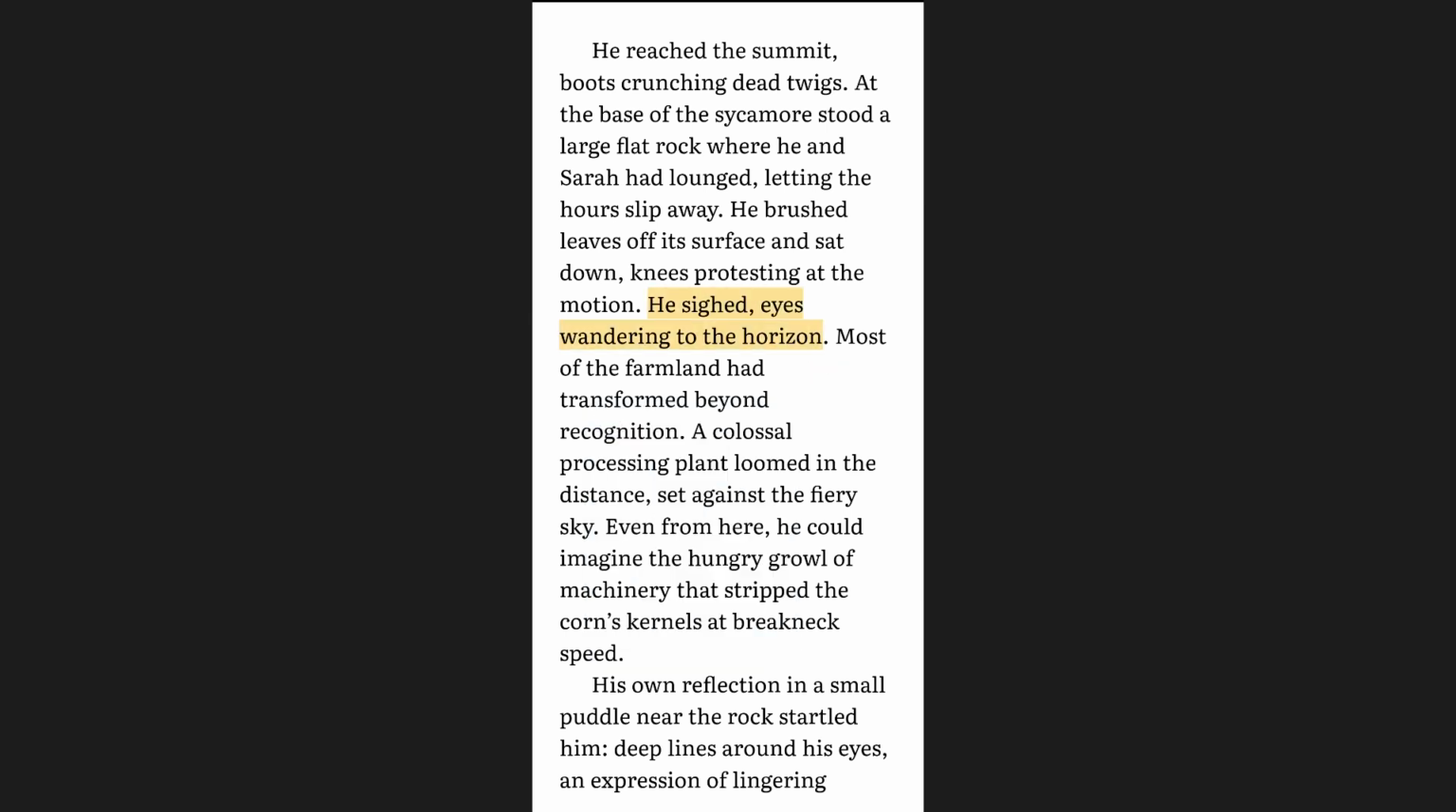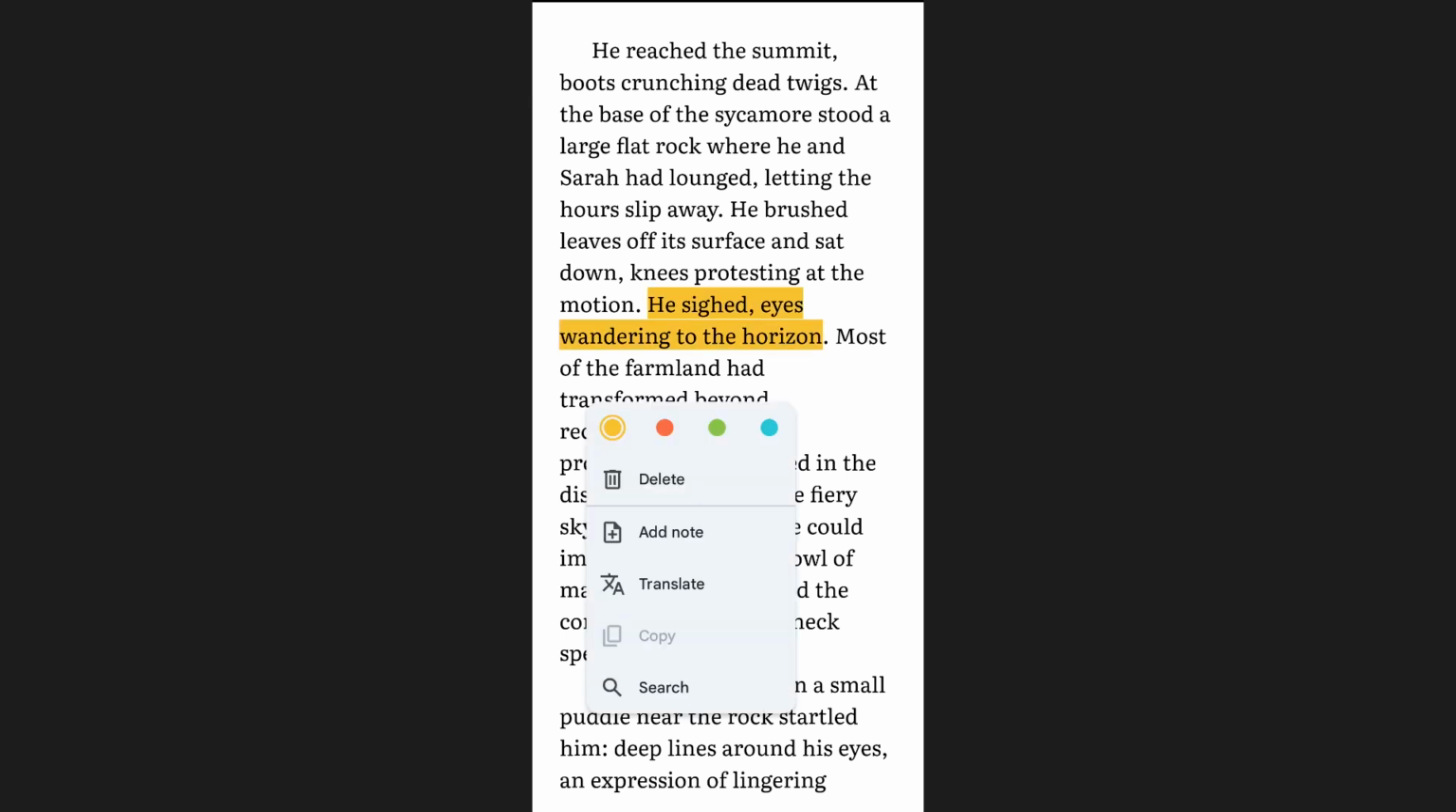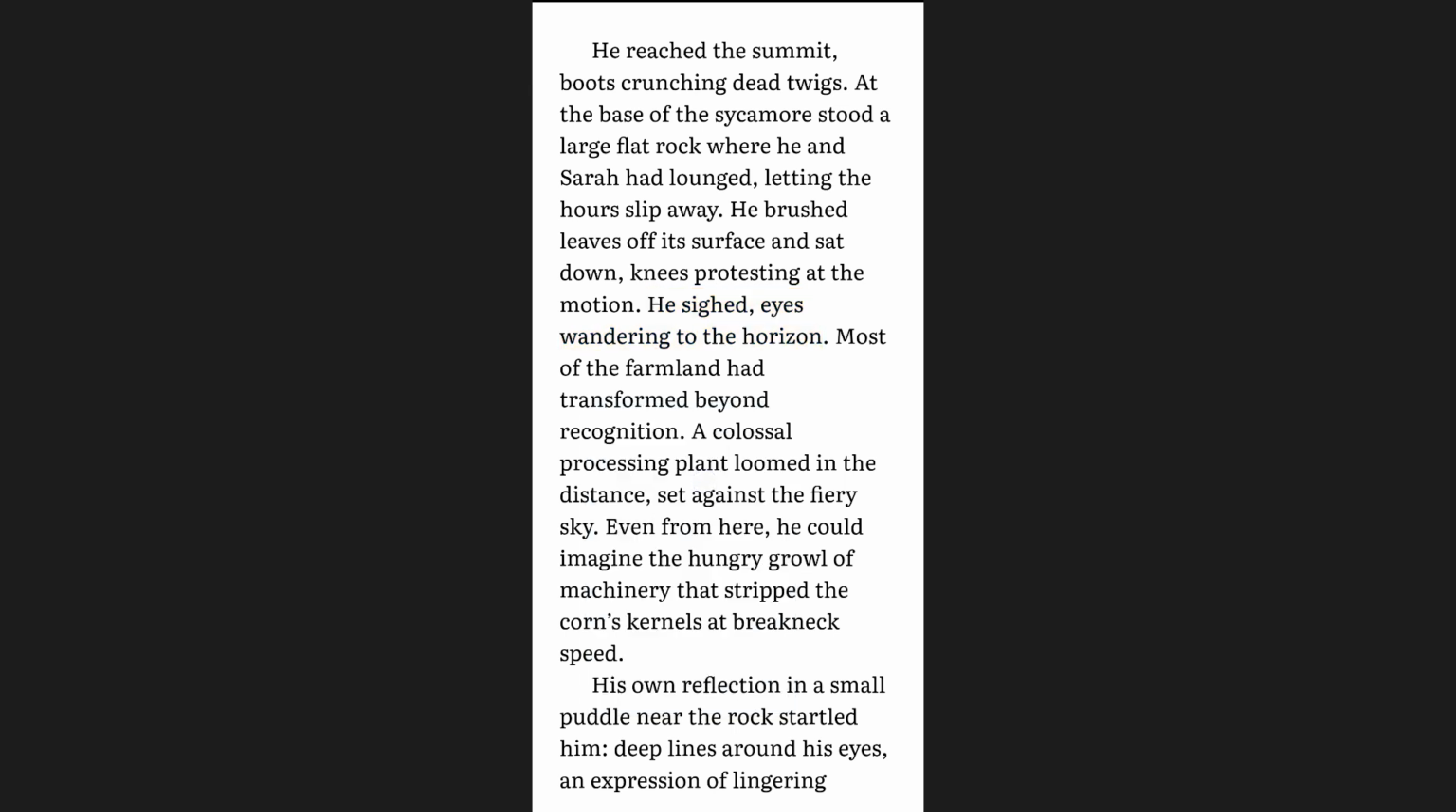If at any point you want to remove a highlight, tap once on the highlighted text, and the same menu will appear again. This time, select the Delete option. The highlight will be removed, and the text will return to normal.